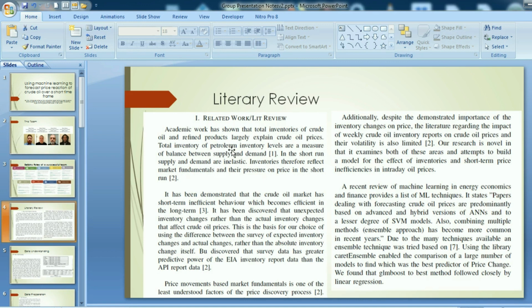We decided that it would be an interesting project to look back over historical price changes and attempt to discern how these models reprice oil based on new inventory data.